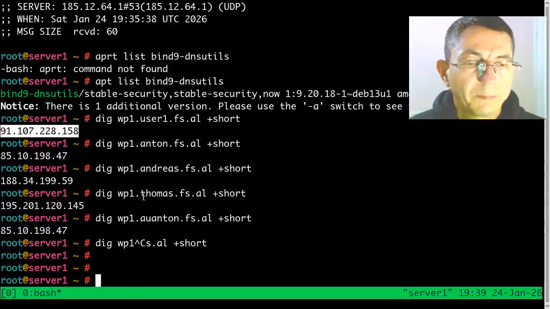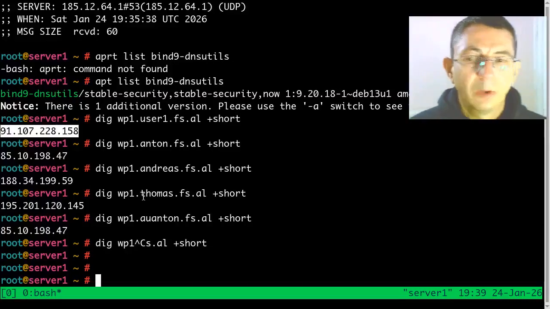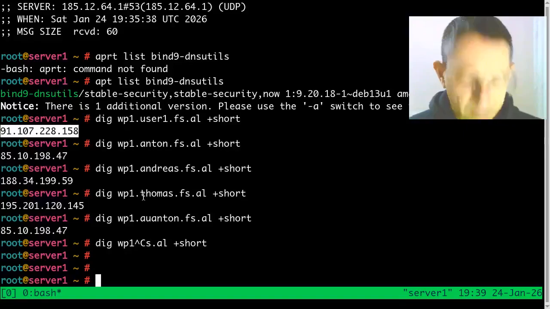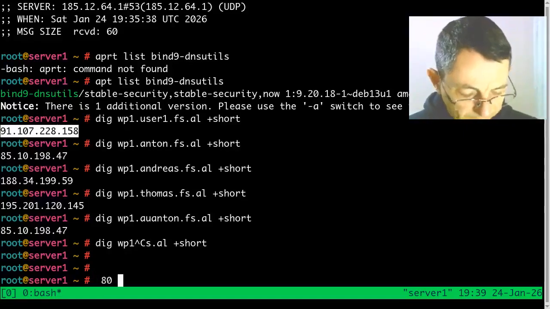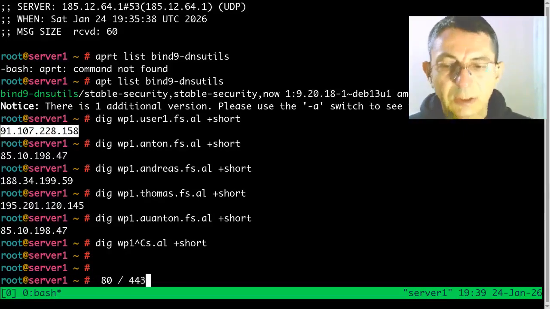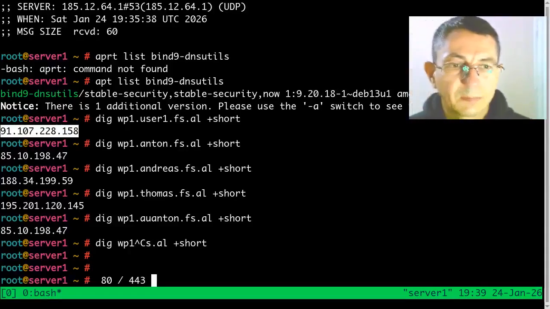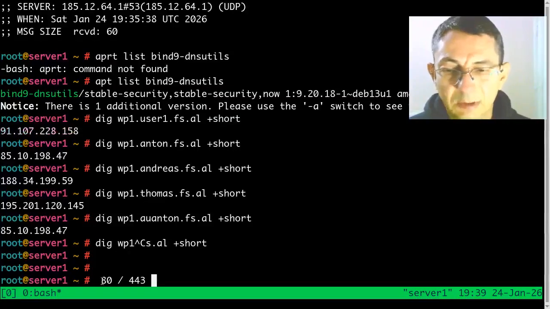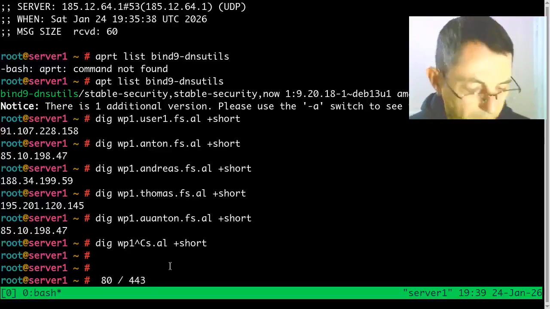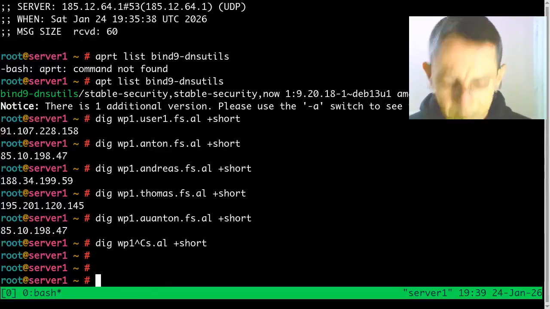We also want the ports 80 and 443 accessible. Because the web server is running on these ports, we want to make sure that these ports are open on the firewall. Right now, everything is closed on our firewall.